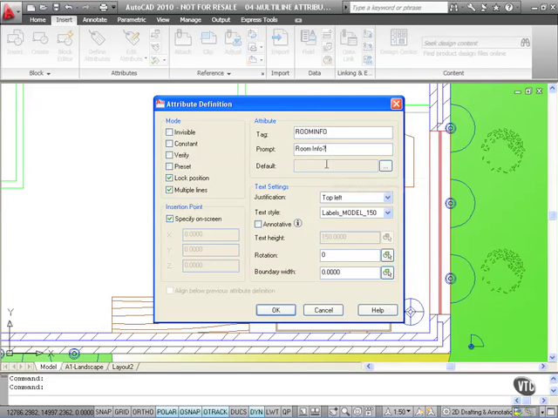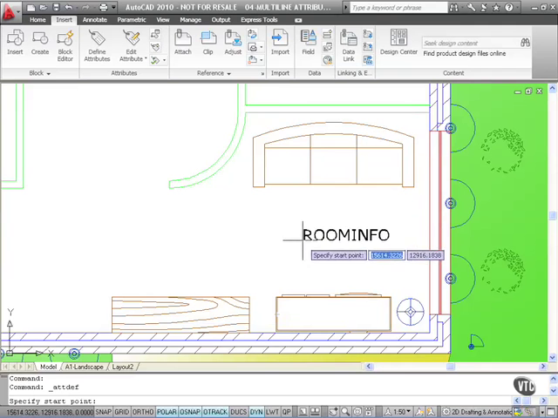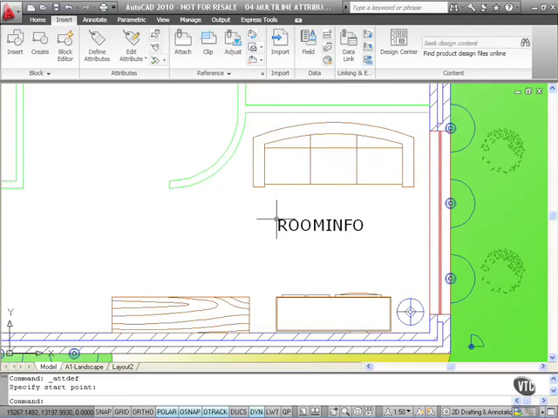Now the default, notice it's greyed out because we need to set our multiple lines here. You'll notice I'm using my Labels Model 150 text style, so the text height is already set there. What I'm going to do now is set this up in the drawing and then start using the multiple lines setting to make the changes. I don't need to change anything else apart from clicking on OK. That brings the Room Info attribute in. I'm going to put it in the living area, approximately there. So there's my Room Info attribute.